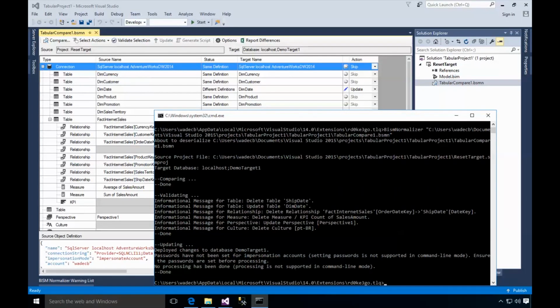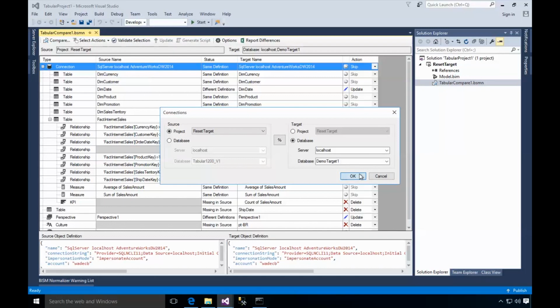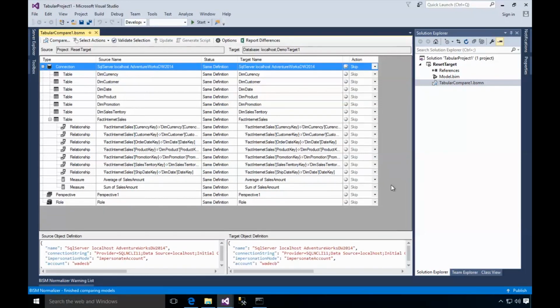The messages displayed are the same ones we normally see in the BISM Normalizer warning list. Refresh the comparison and it matches. So as you can see, BISM Normalizer is a very easy to use tool. It has a very simple user interface. It covers a great deal of use cases for management of tabular models, and there's nothing else out there that does what BISM Normalizer can do. Thank you for watching.